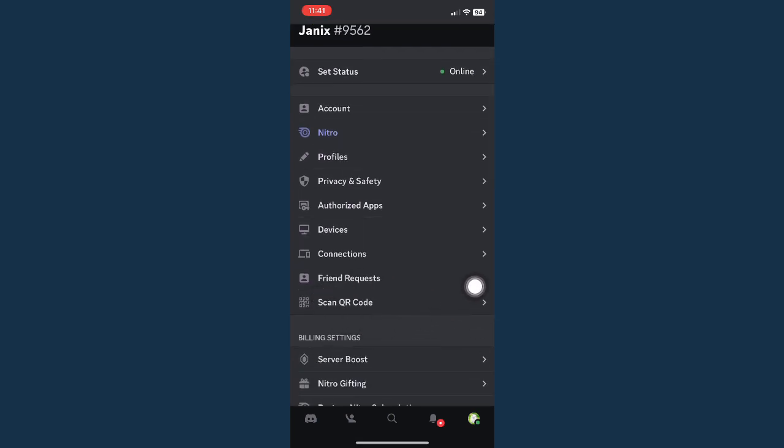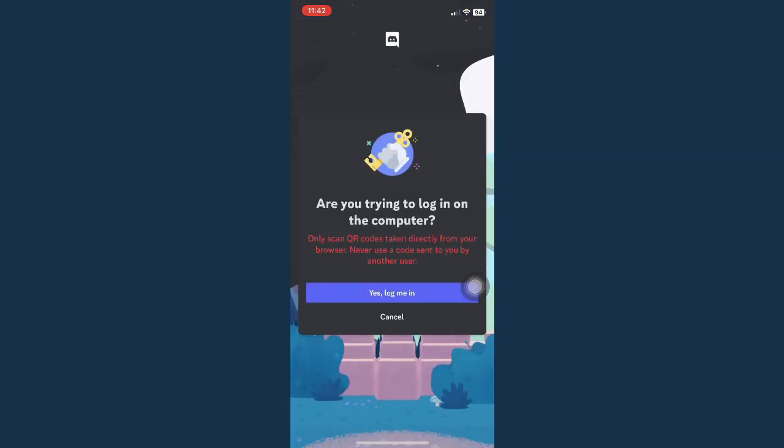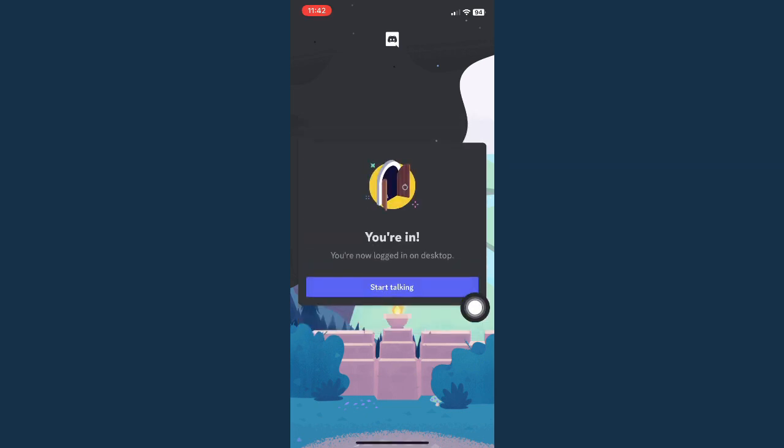code right here. So click on scan QR code and make sure to open Chrome or Safari on your laptop or your PC and then scan the QR code that you have. So once you have scanned it, you may now click on yes, log me in, wait for it to load, and then that should now open your Discord on your web browser or on your laptop.